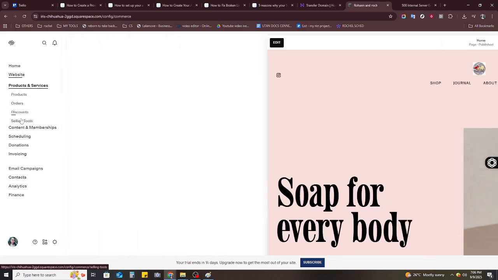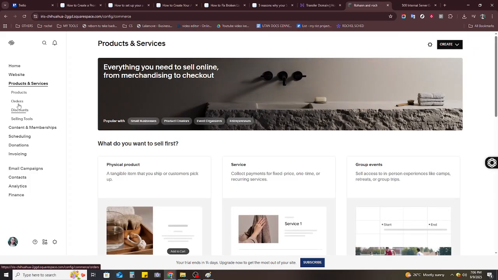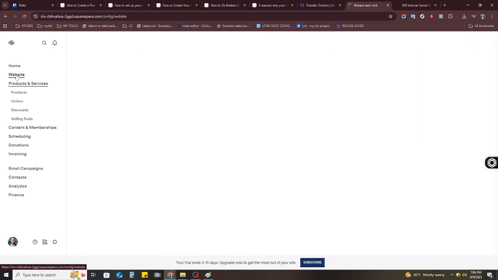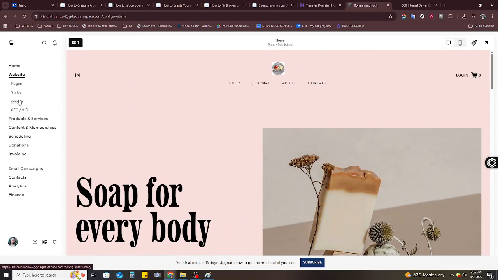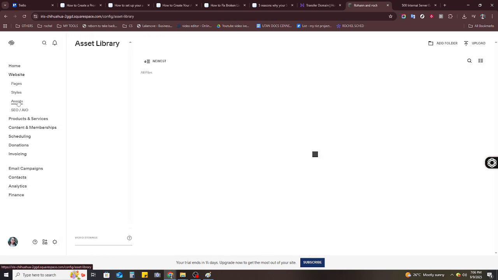For those of you looking to build your email list, consider adding a newsletter form to capture email addresses directly from the pop-up. With your content in place, it's time to customize the design.